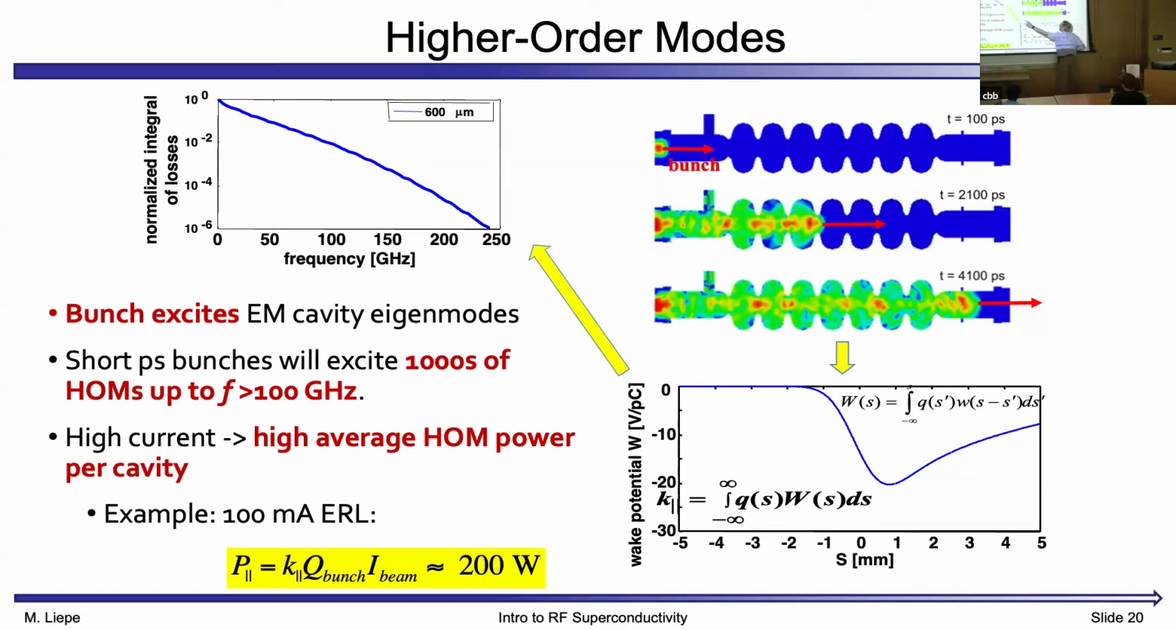So one bunch went through here, right? It leaves all of this behind. The next bunch comes in, it sees all these fields, which means there can be fields pointing longitudinally, there can be fields pointing transversely, and that can impact the beam quality. So we don't like this. We don't like this field left behind. So that's something we have to do something special to suppress.